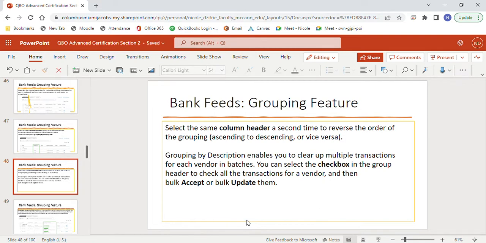Grouping by description enables you to clear up multiple transactions for the same vendors and batching. You could select the checkbox in the group header to select or check all the transactions for a vendor and then bulk accept or bulk update them.